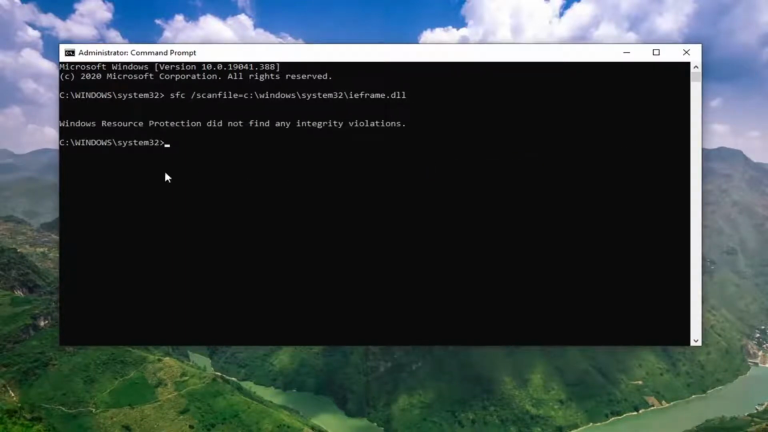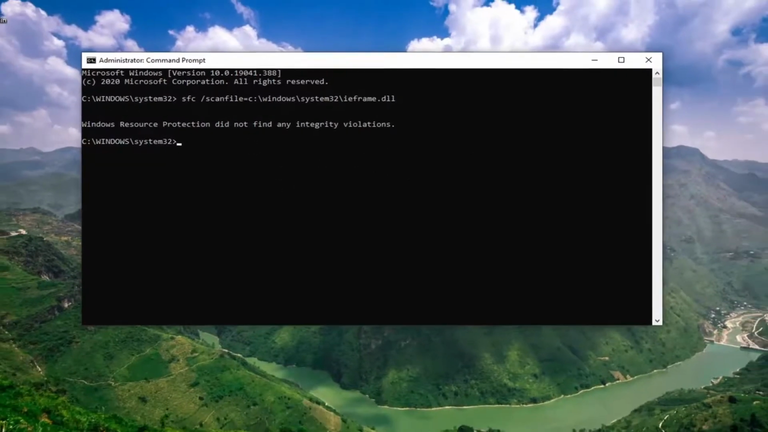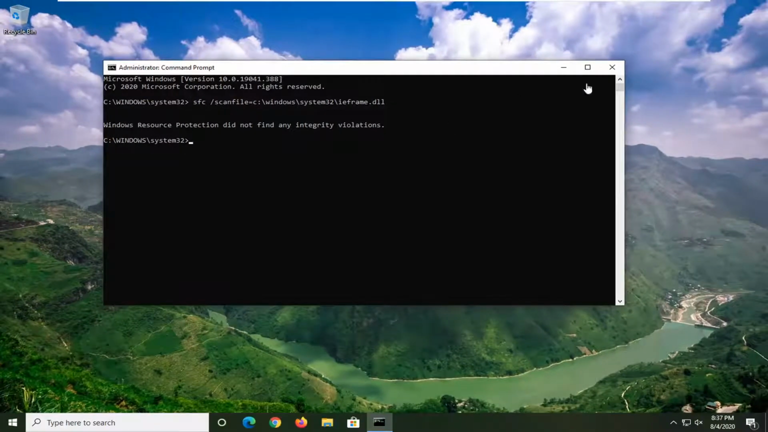It will take a moment here. So you can see it did not find any problems, which is good. In your case, it might actually find something, so definitely worth giving a try for that. And if it does find anything, go ahead and let it resolve it.